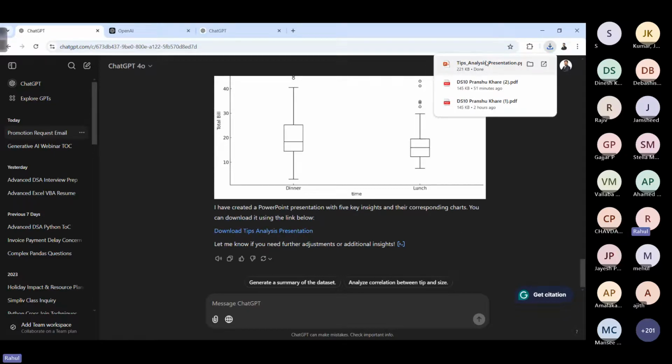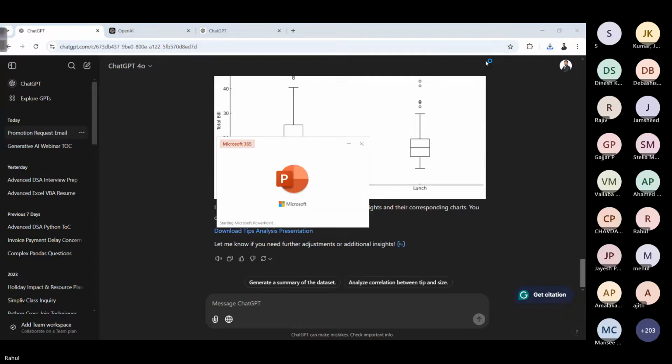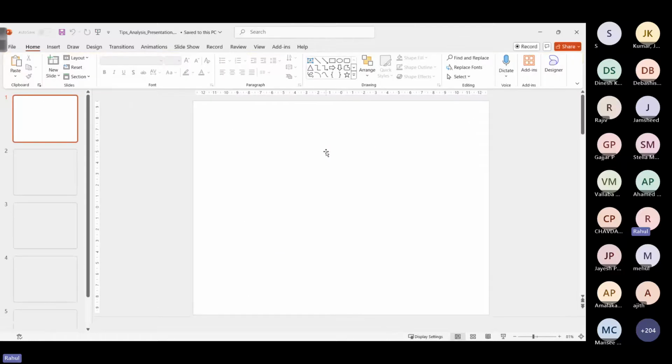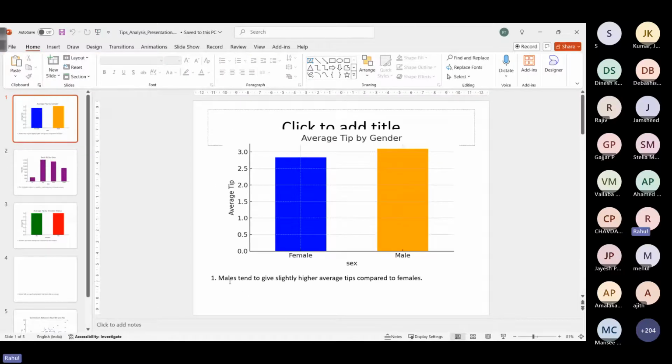Here is the tips presentation. And here you can see that the outcome is coming in: males tend to give a slightly higher average tip compared to females. That is the first conclusion.